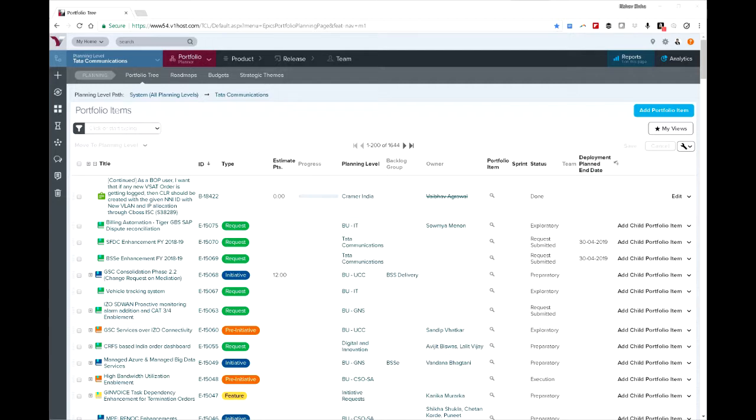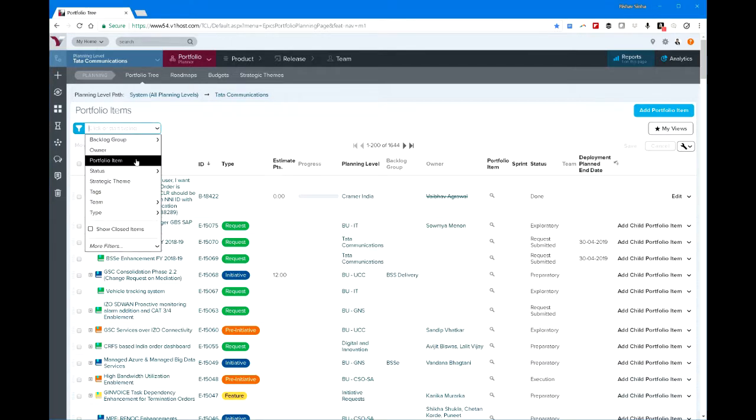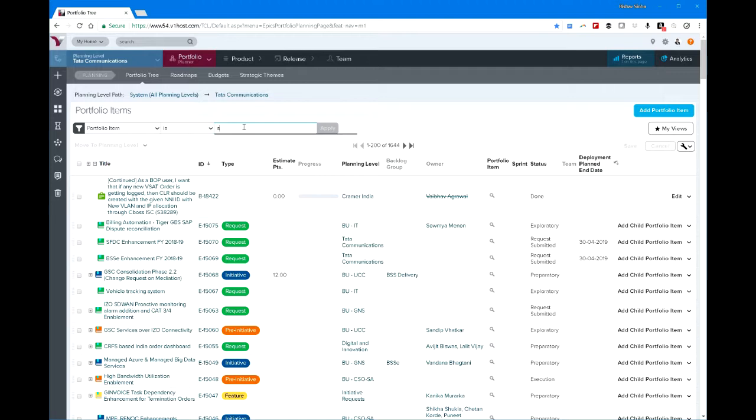As a Scrum Master, you will be responsible for some portfolio items. To be able to filter those portfolio items, get them into focus, you will need to filter. To filter, you will pull down this, select portfolio item, and start typing what you need to focus on.